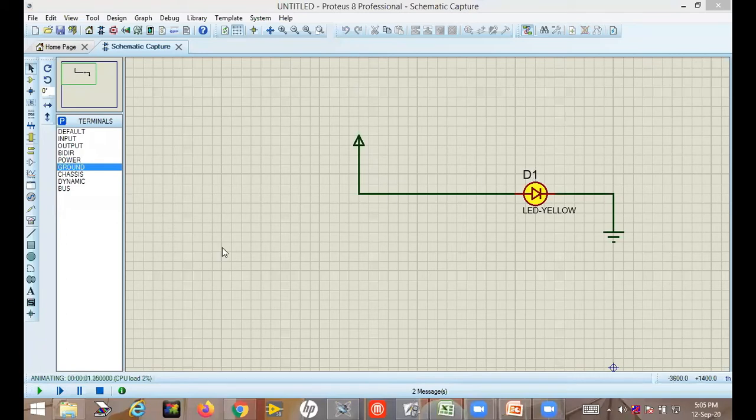Then when simulation will start, see this LED, this LED is now on, because this is the principle of operation of the LED. This anode is connected to the VCC 5 volt and cathode is grounded. So that's why this is forward bias. So that's why this LED is glowing. Okay.